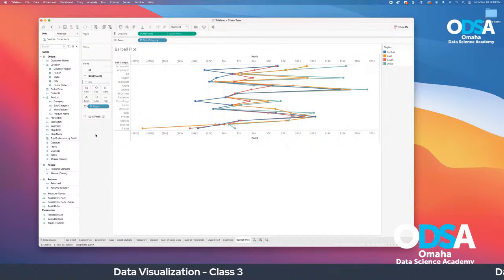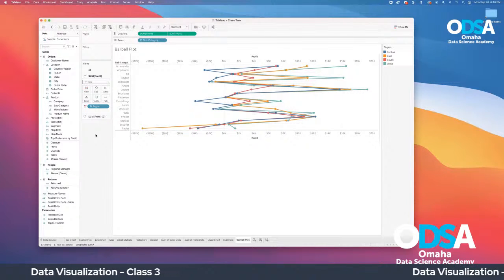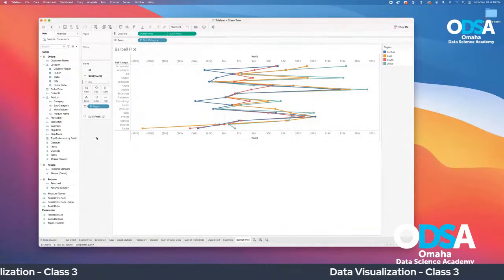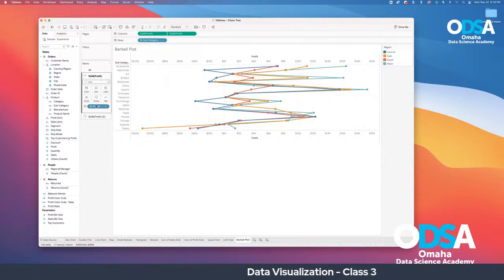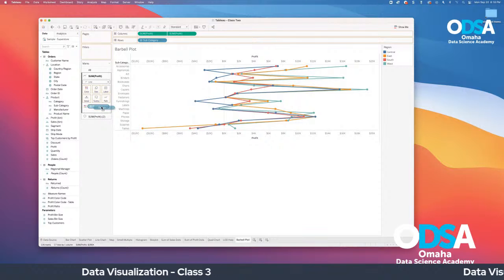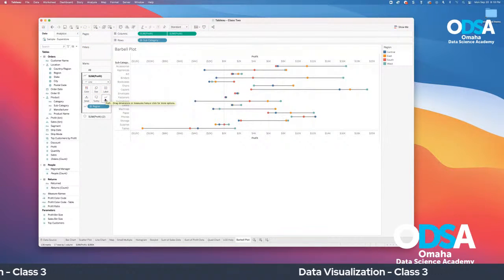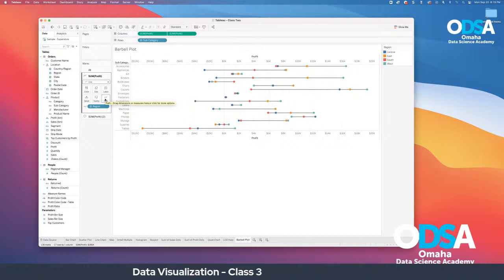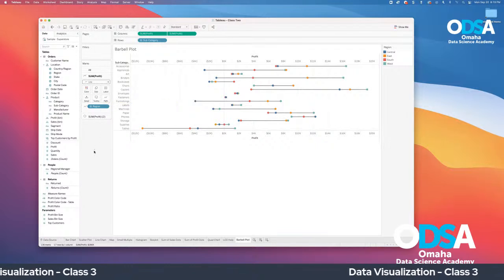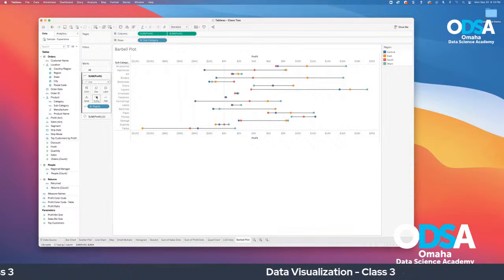You might be wondering, why did I just make this? Well, we're not done yet. So be patient. Take region, drag it on path. What happened? Barbells. Yep. And that's how you get a barbell.